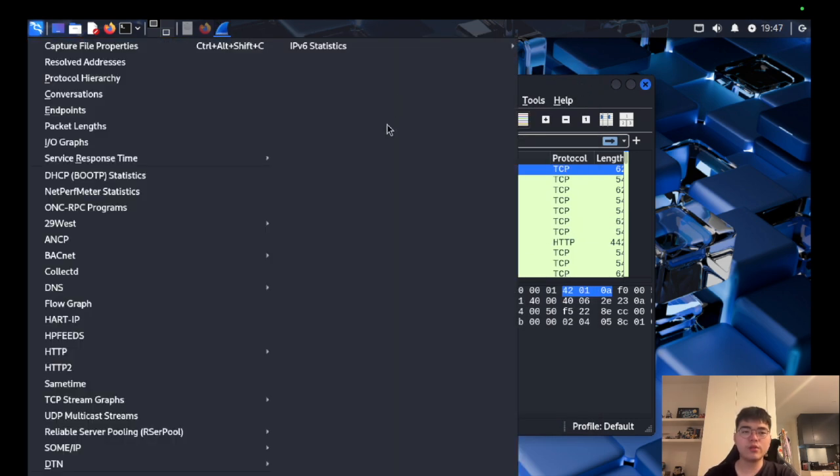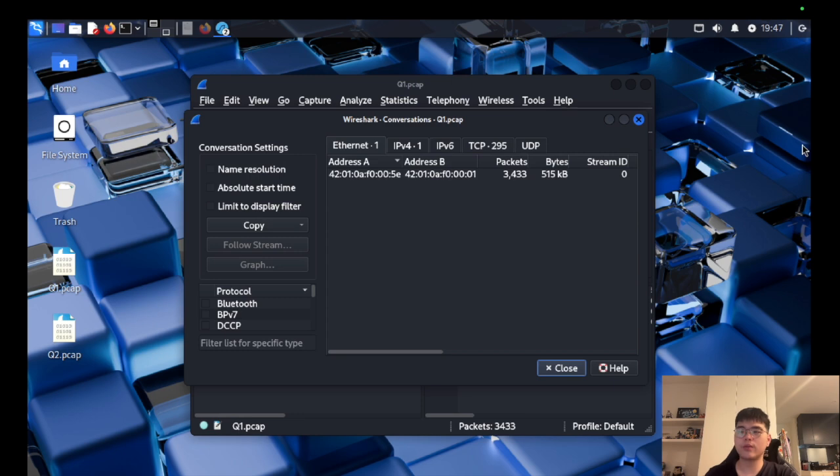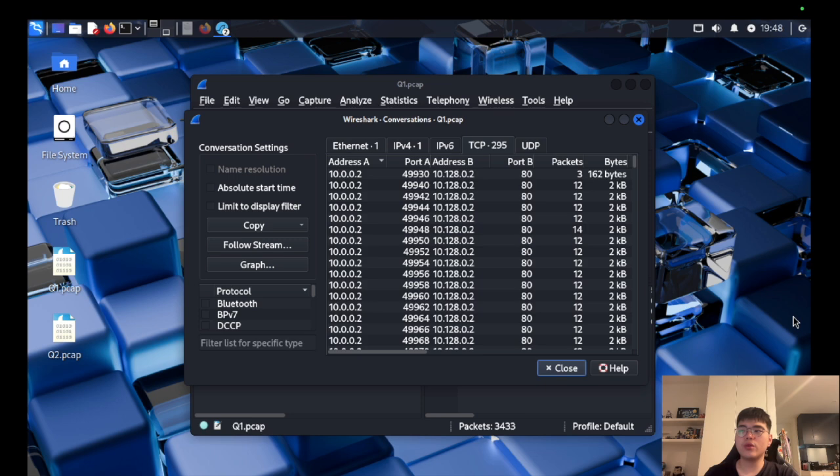If we again go to Statistics and go to Conversations, and then go to IPv4, the total number of packets is 3,433, which is the same as the initial statistic, from these two addresses. So there has been constant communication between these two addresses within a very short amount of time. If we go to TCP, we're looking at address A sending packets from various ports to port 80 of address B.